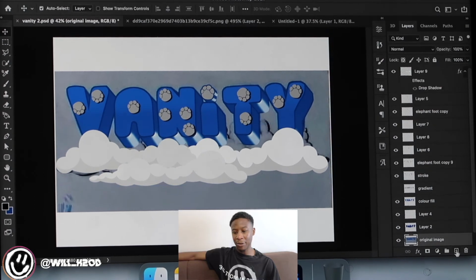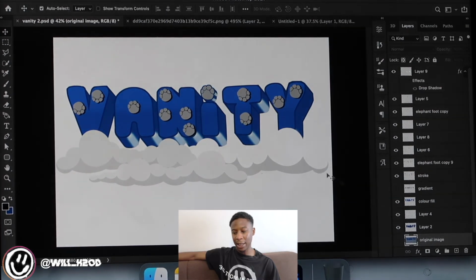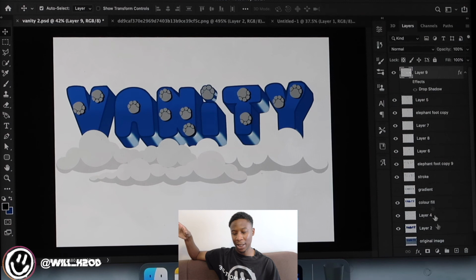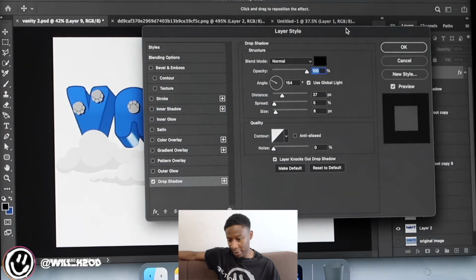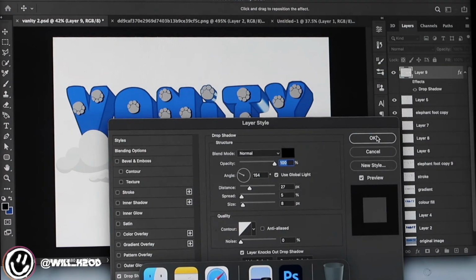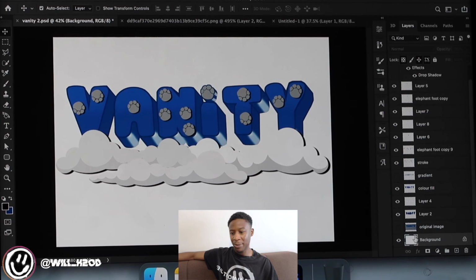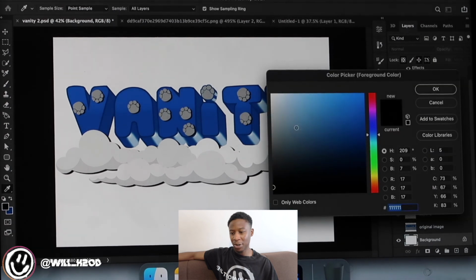Then I'm going to make the original image invisible. And as you can see on a white background, it blends in too much. So we're going to add a drop shadow to the clouds as well, just to give it more visibility. And yeah, that's pretty much it. So let me change the background to a dark gray just so you guys can see it a lot more clearly.